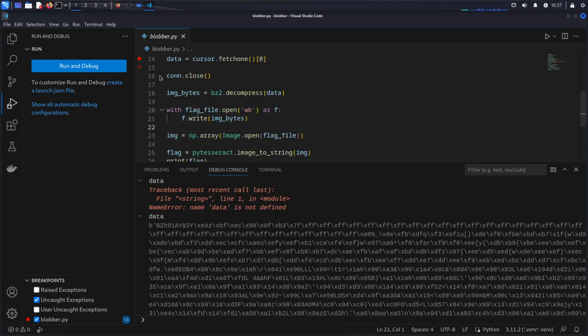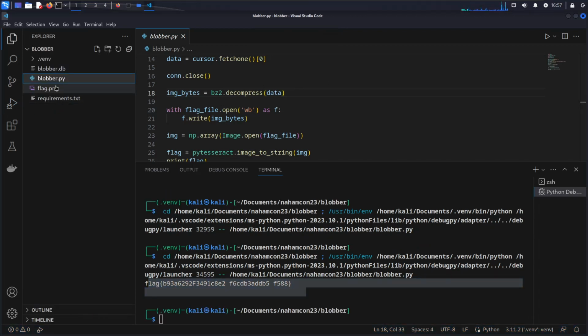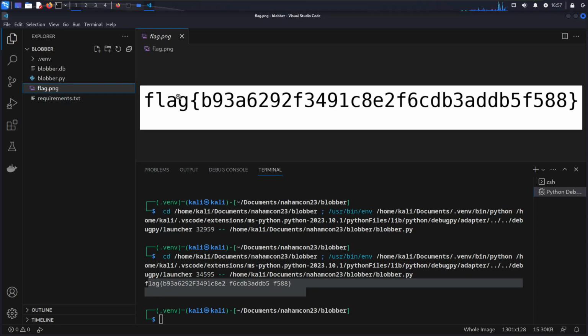We'll drop our breakpoint, or I could have just pressed Control F5. You can see it's pulling a flag. If we come over here and look at the flag PNG, we have the solution.